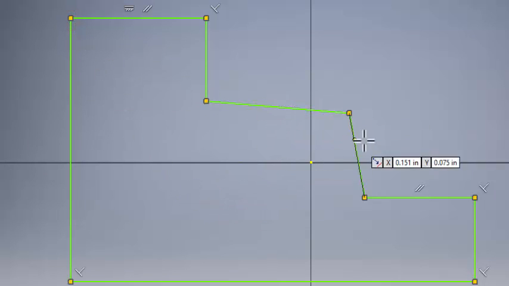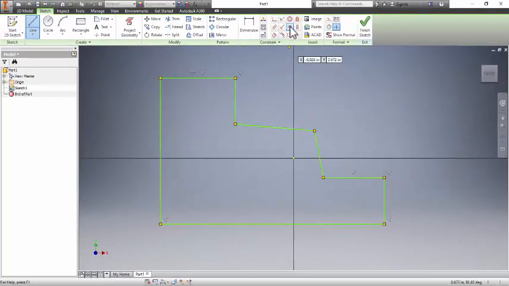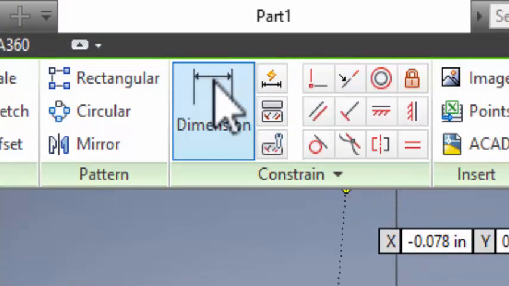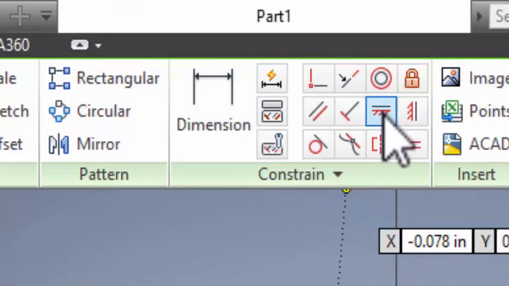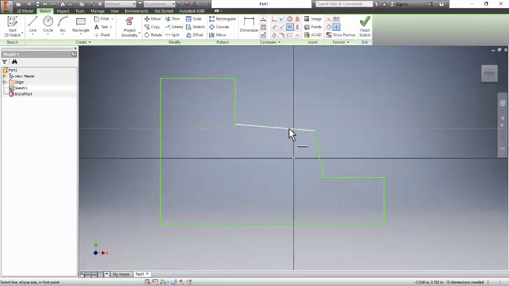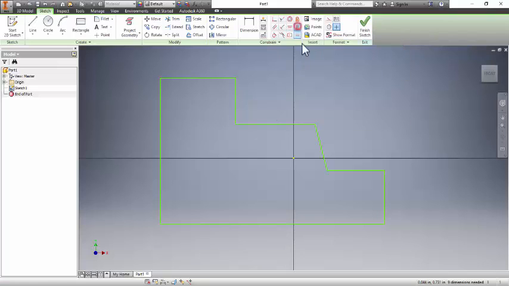So this step is not correct. So let me show you how to fix that. We're going to click the horizontal constraint tool. Under the constrain area, there's the horizontal constraint. There it is. So we're going to click on that, and we're going to click on that line because we want it perfectly horizontal, and that fixes it. And just to the right of the horizontal tool is the vertical constraint. So we click on that line, make it vertical, perfect.